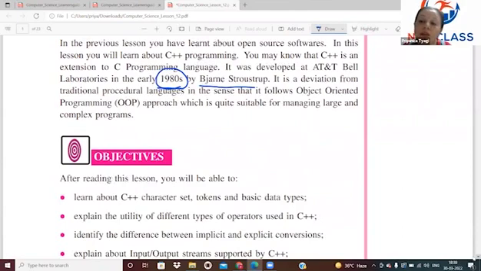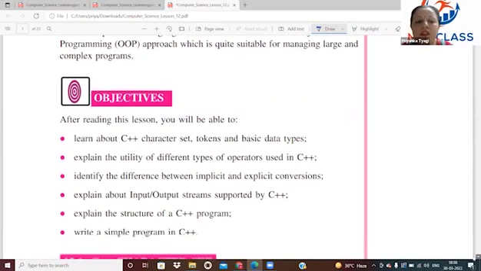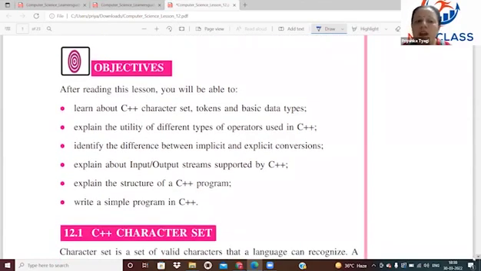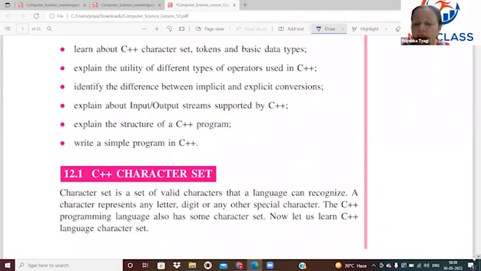And that data we bifurcate on the basis of objects, right? And objects have two things. One is features, right? And second is functions. Okay, so basically in this chapter we are going to cover which kind of data we can handle under C++, like character sets, tokens, basic data types, each and everything we are going to discuss in detail, right? Later on we will discuss the data types and different types of operators.